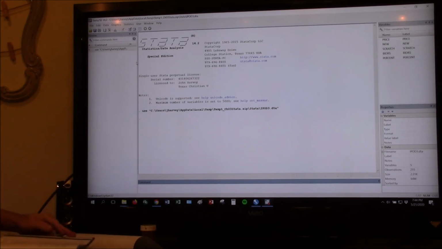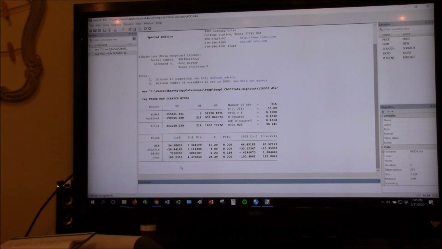The assignment is to run the regression with price as a function of new, scratch, and bidders. So remember that you have to use reg for regression. It's price, and I'm going to type it in this time. And remember, it's case sensitive. Remember, I told you in the last video, I learned that you can hit the tab key and it brings up all the variable names. The next one is new. Then scratch. Then bidders. Enter. And so there are the regression results.